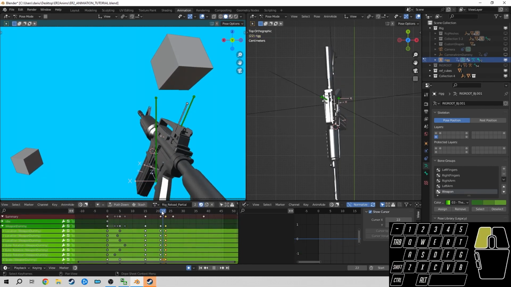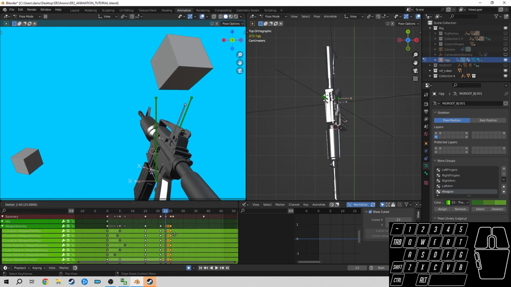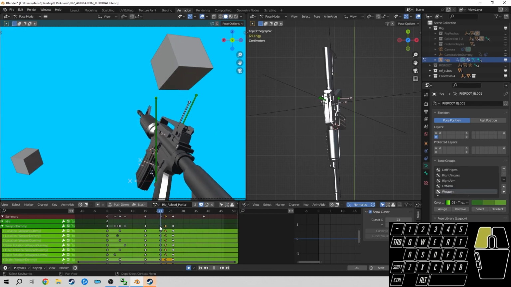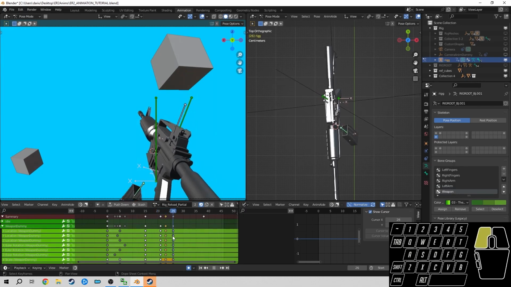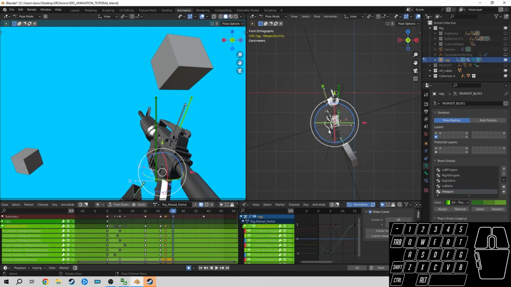Now I like to copy this initial recoil animation, paste it 3 frames later, select the recoil keyframes, set them to automatic, and wait, as you can see, it kinda settles down by itself, but we can tweak it further.